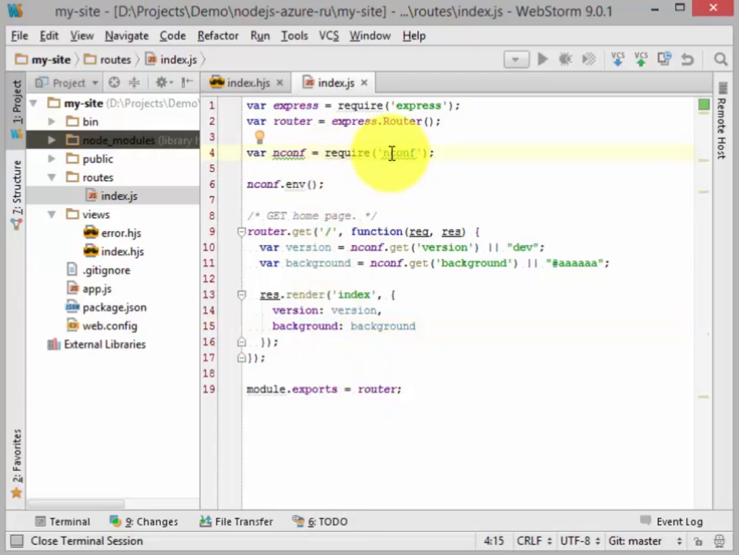I also use the nconf npm module, and I configure this module to grab some config values from environment variables. I will try to obtain my version from my environment variable, and I will also try to obtain my background from the same source. In case I have no version, I will assume that I work on my local machine, and that's why my version will be the dev version, and I will provide a default gray background.